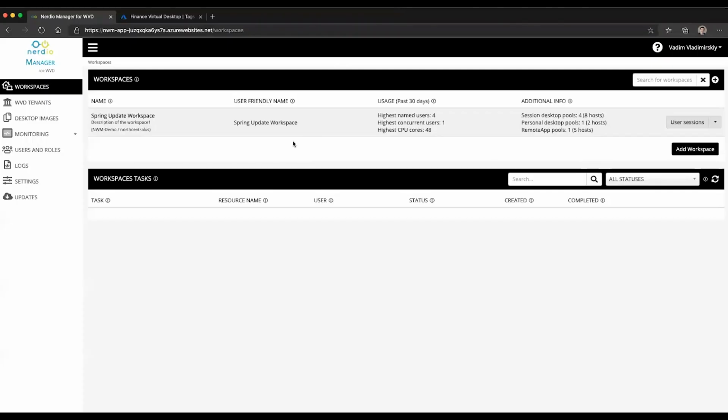In today's Nerdio Manager for WVD demo of the day, we are going to talk about monitoring usage of the Nerdio Manager and the WVD environment over the past 30 days. So as you'll notice on either the Workspaces or the WVD tenants page, there is this column called usage for the past 30 days, and there are three different metrics that are being tracked here. There's something called named users, concurrent users, and CPU cores.